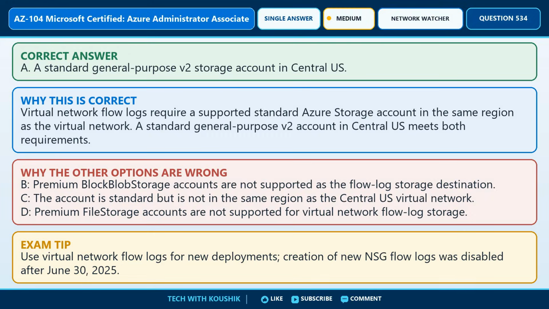The required response is option A. A standard general-purpose V2 storage account in Central US. Here is the technical justification. Virtual network flow logs require a supported standard Azure storage account in the same region as the virtual network. A standard general-purpose V2 account in Central US meets both requirements.